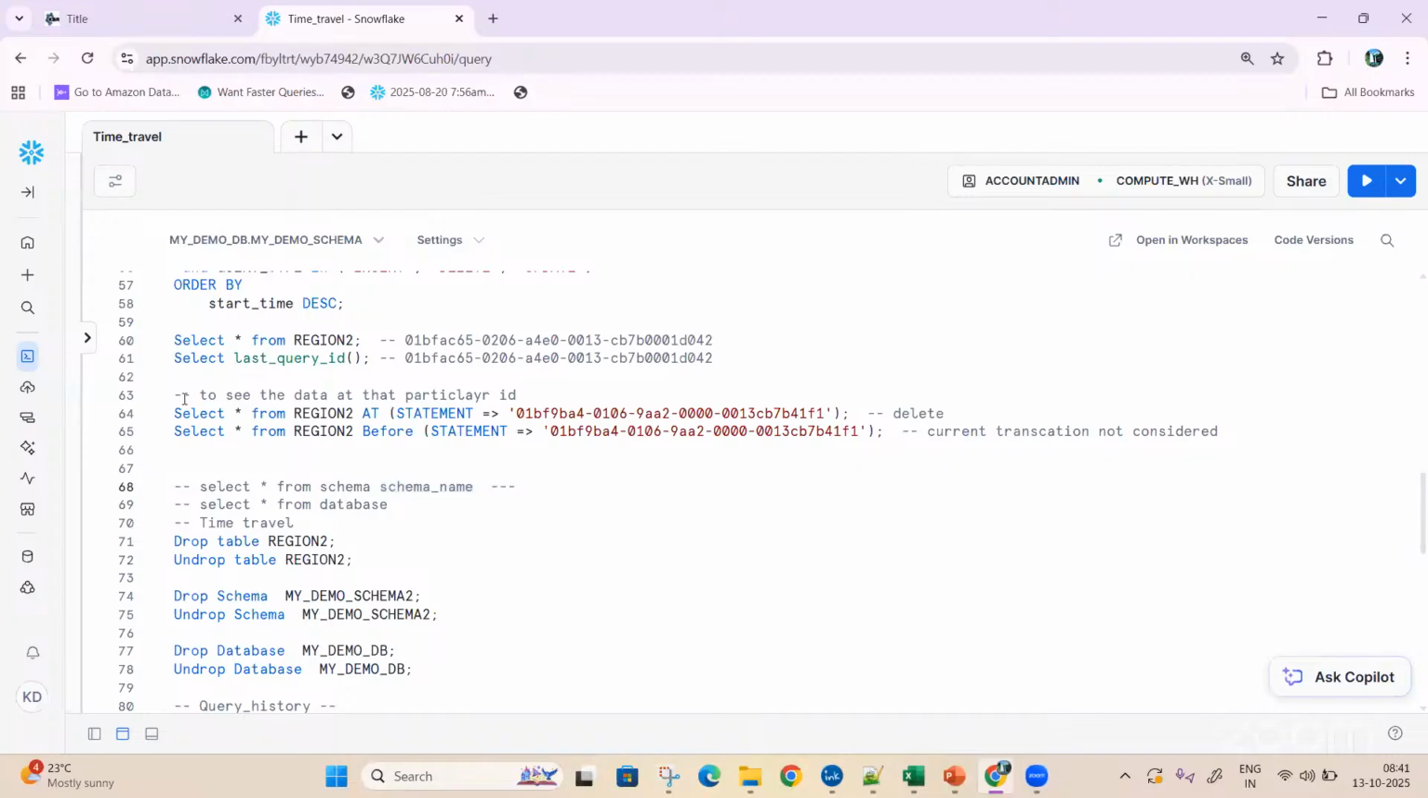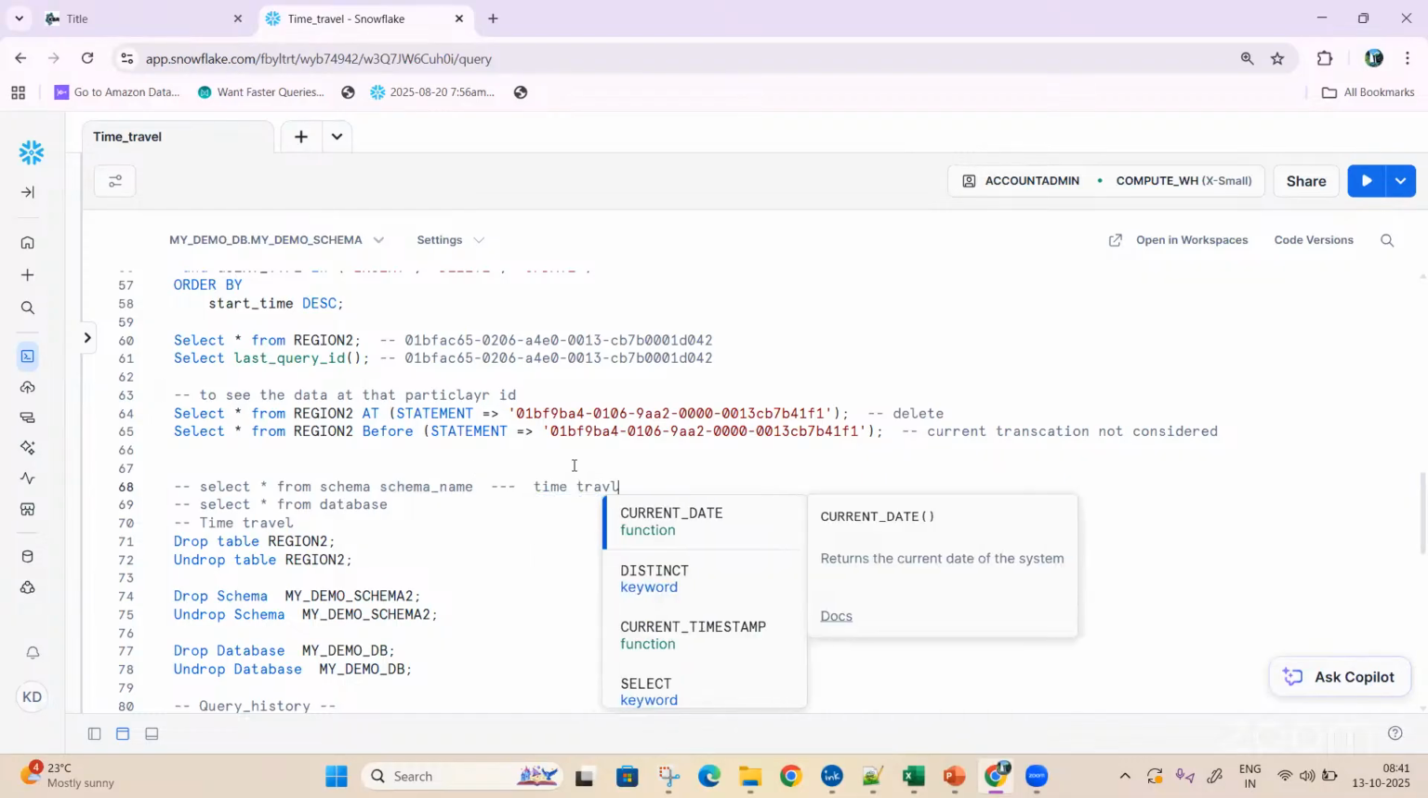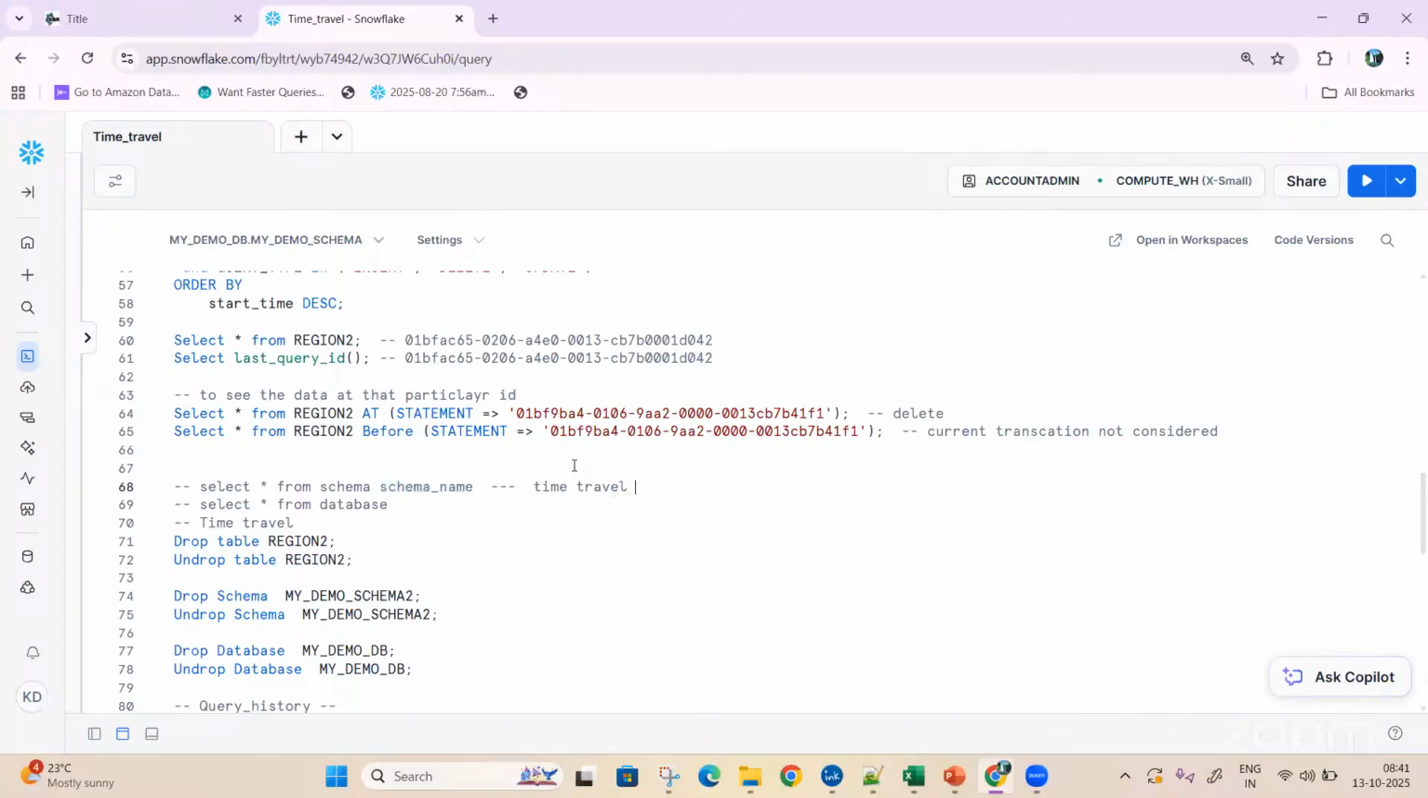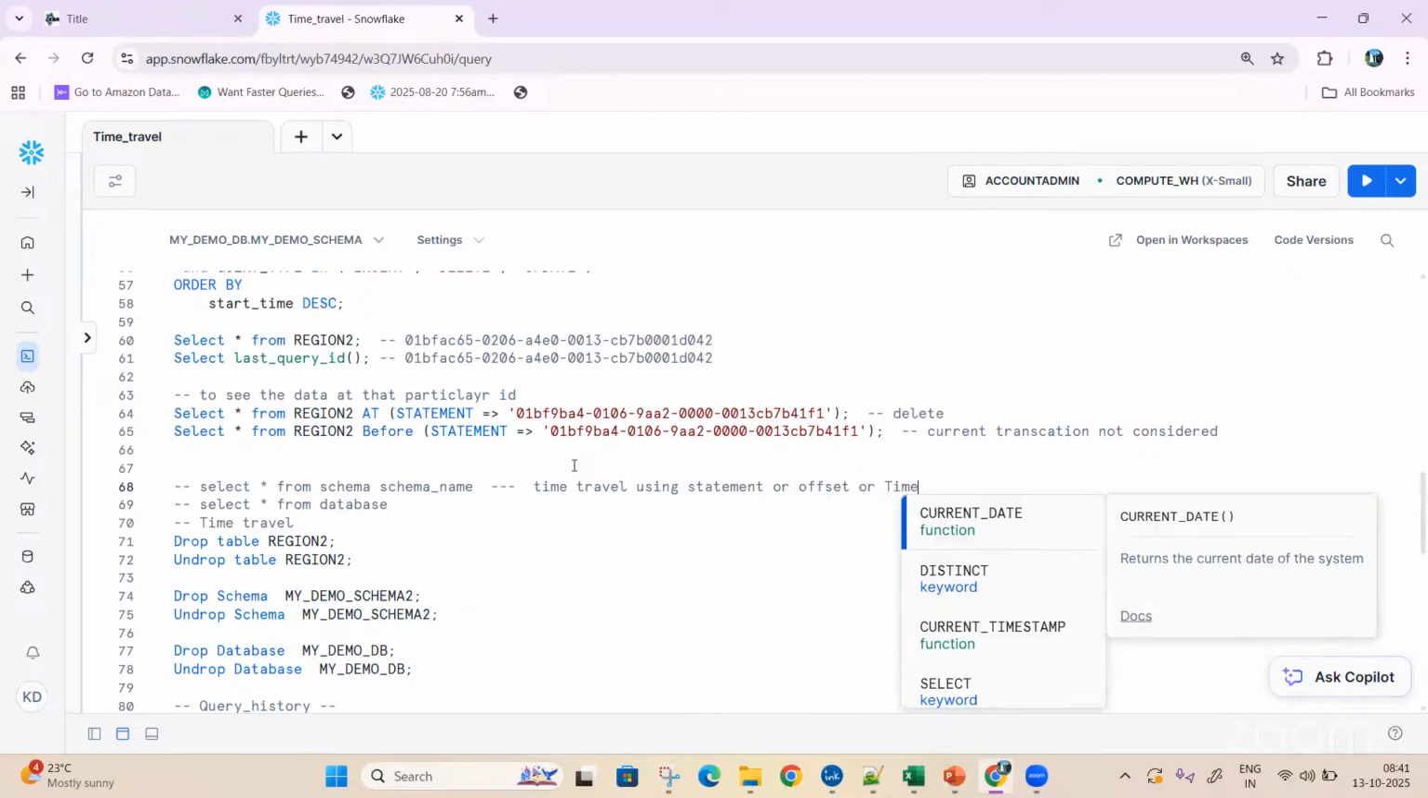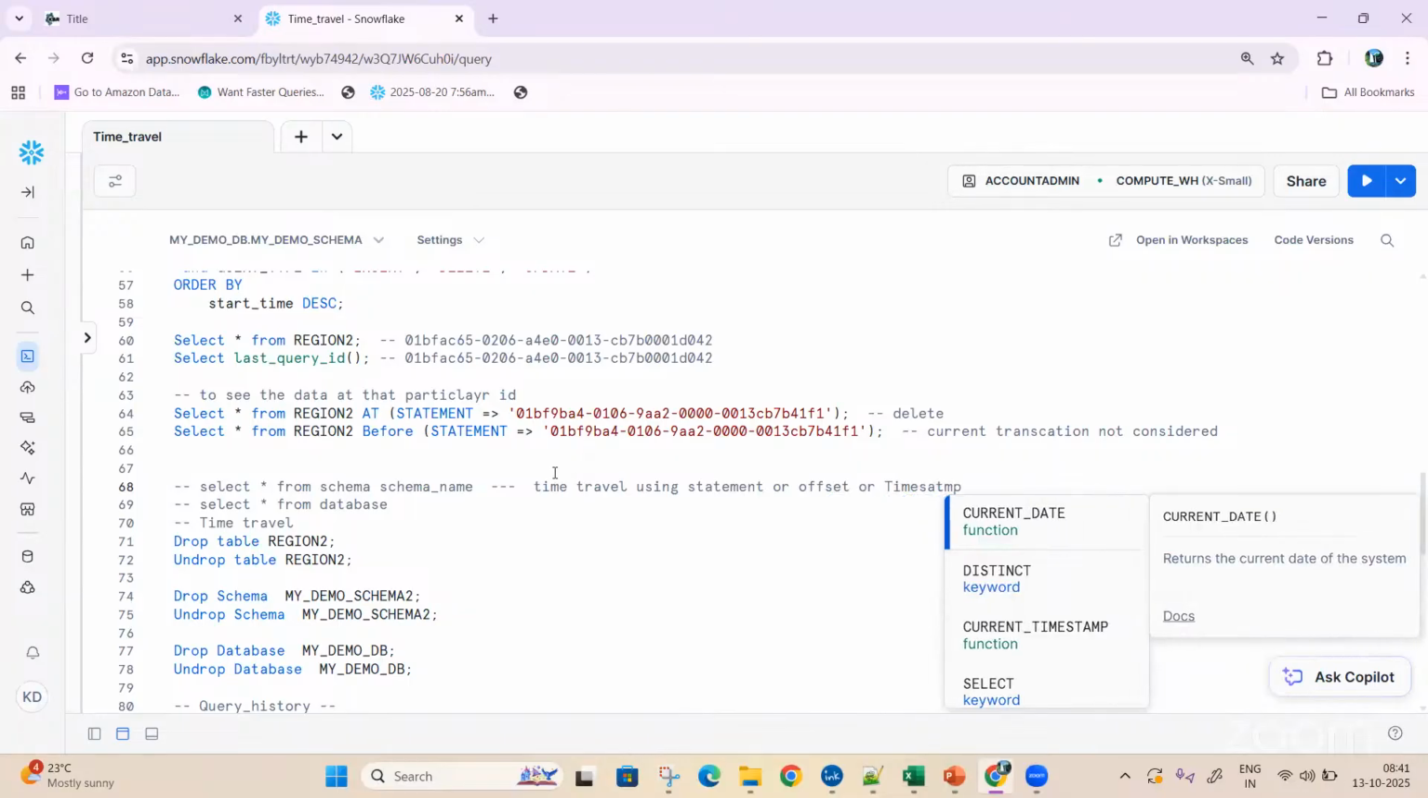Okay. Only you are going and reading data from your table. That's why you say select star from table. Whereas your schema and database, you cannot access that information because this is structural information. Under that, you have created multiple tables. So you cannot use something called time travel using statement or offset or timestamp. Okay, we cannot use that.